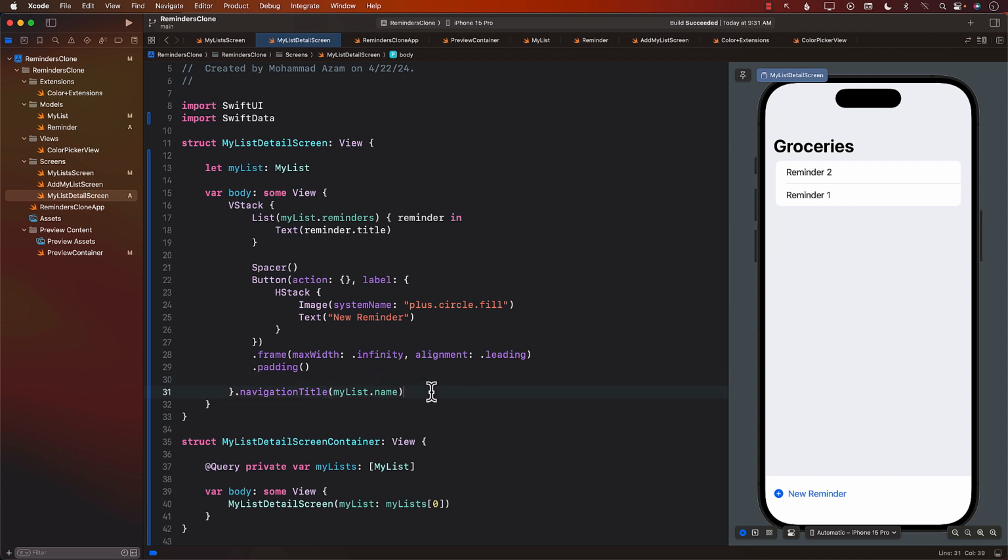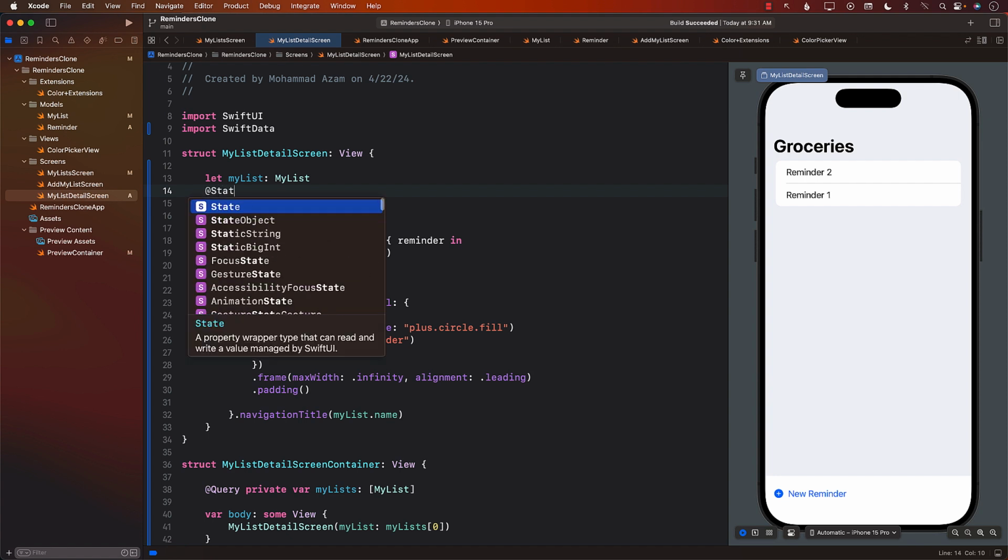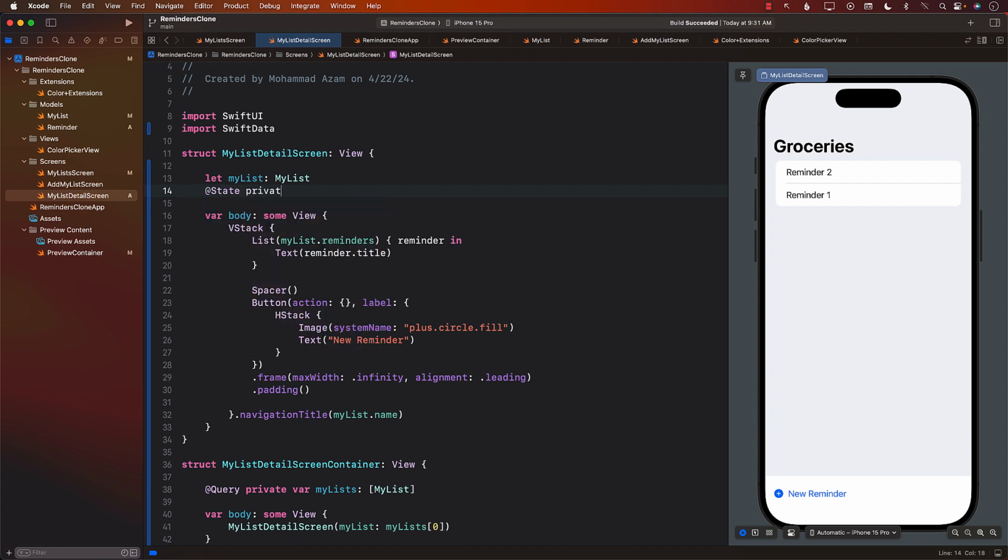Now, when you click on this button, which is new reminder, we will use an alert and ask the user to enter the title for that particular reminder. All right. So the title should be captured somewhere. So I'm going to go ahead and create a state variable, var, and we'll just say title. You can call it reminder title if that is more descriptive for you, but title is also fine right now.